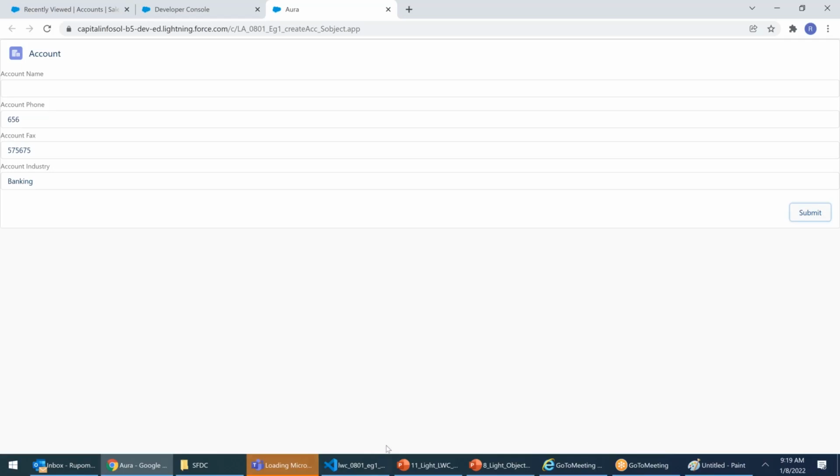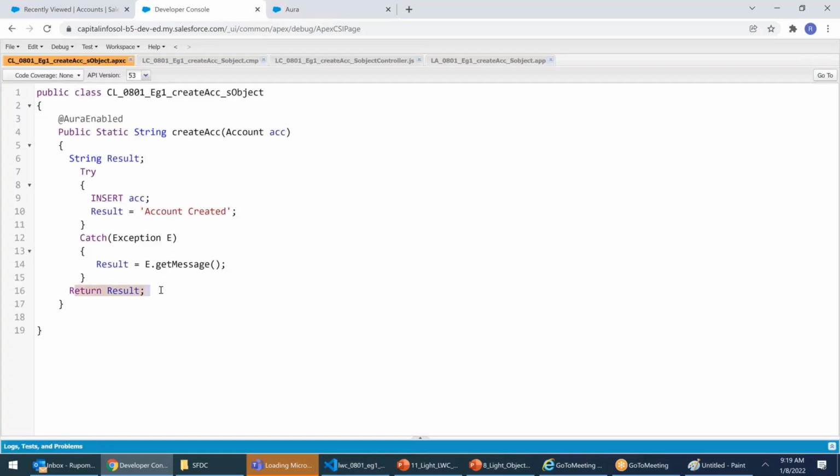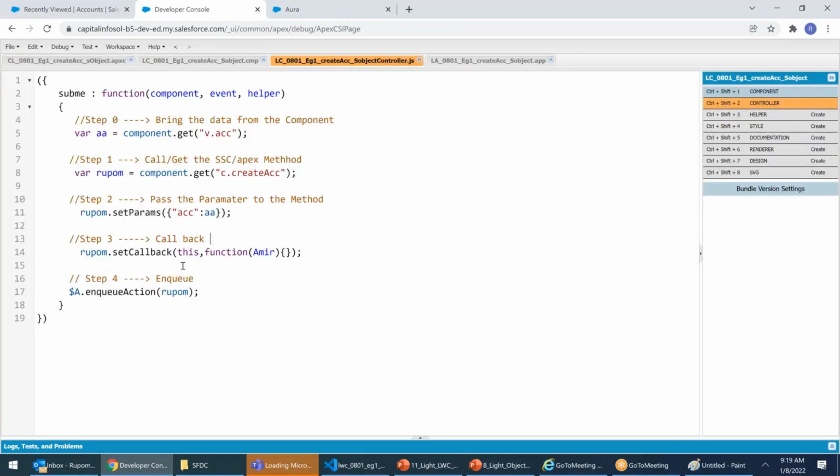Because the method responded. Don't think that the method did not return the error message. But you have not written a program in your client-side controller to read the error message. Where to read the error messages? In the callback. Here, in this program, we will read the error message.